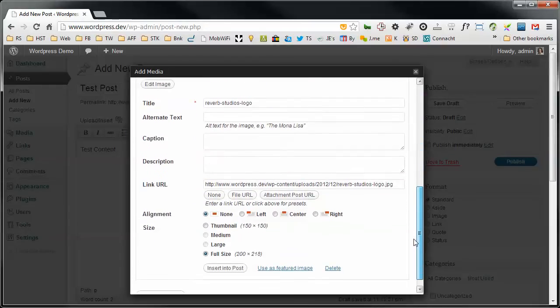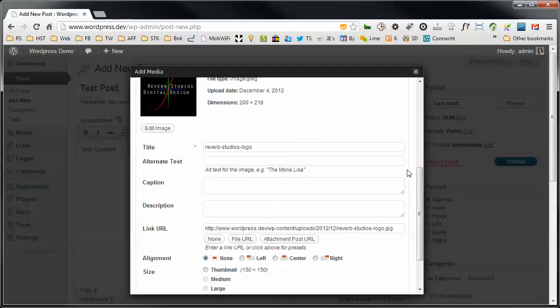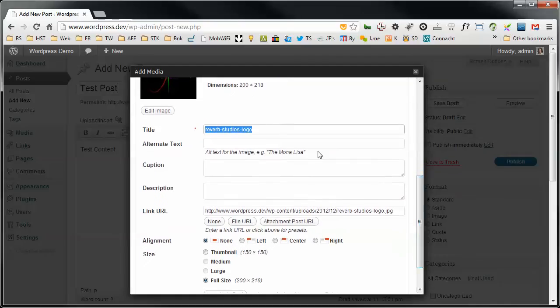This screen deserves a little bit of explanation. The title of the image, it's wise to put that in for Google. That'll do. That actually is the name of the file I've dragged in there. Alternate text. If you just copy that, Control C and Control V in there, and also Control V in there, that's Google sorted.